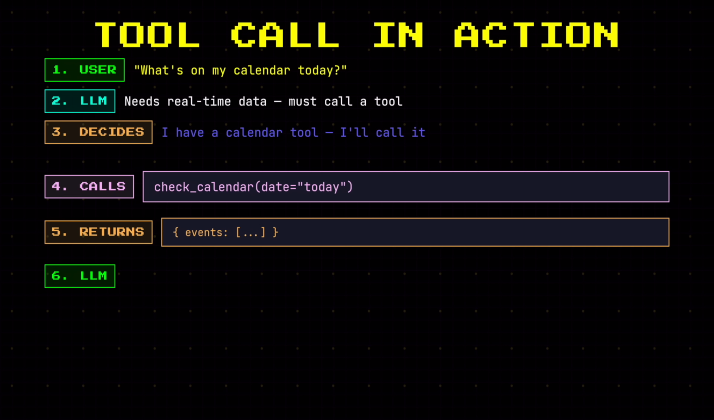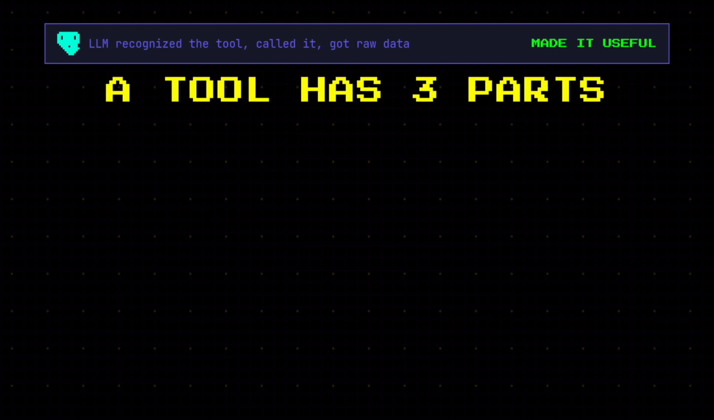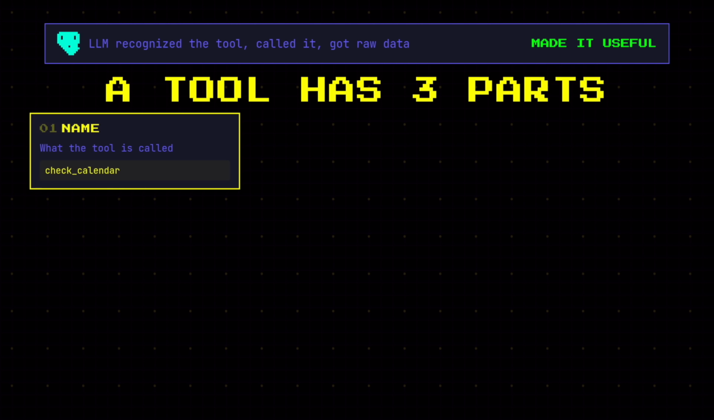The tool returns your events. The LLM responds, "You have 2 things today, team stand-up at 10 a.m. and a dentist appointment at 2 p.m." The LLM didn't know your schedule. It couldn't have. But it recognized it had a calendar tool available, called it, got back the raw data, and turned that into a useful response. The tool gave it the facts, and the LLM made them useful.